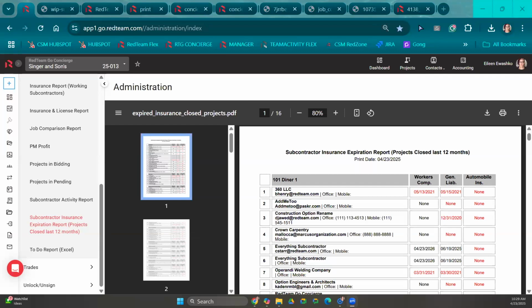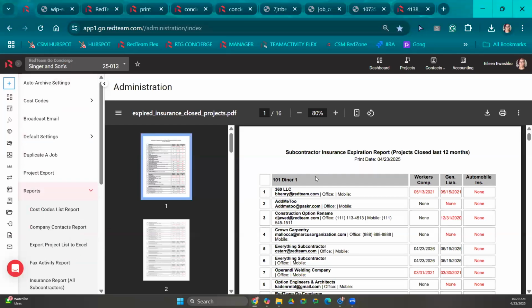Okay, so Andy, you're saying if we bill our owners through QuickBooks, how does it affect our owner billing report in RedTeam? Okay, so just to clarify, are you saying that you're entering the owner pay app in QuickBooks only? You're not coming into RedTeam and recreating that pay app in RedTeam?